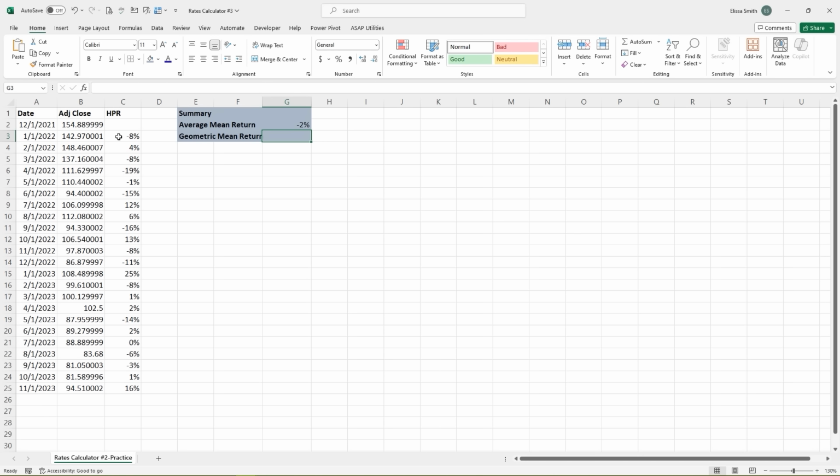Always remember that even though it's a percentage here, if you want to include a couple of extra decimals, you can go up and use the increase decimal button depending on the formatting. Now, the next thing we need to do is calculate the geometric mean return. This is another function that's built into the function library of Excel that we'll use to calculate this.